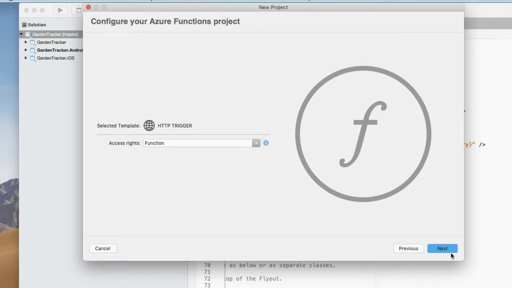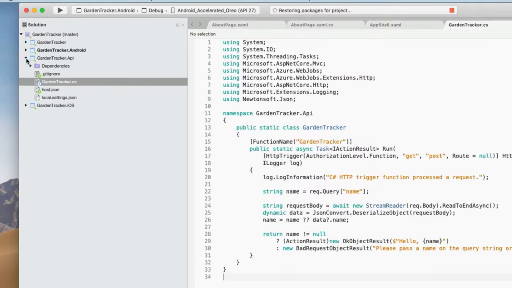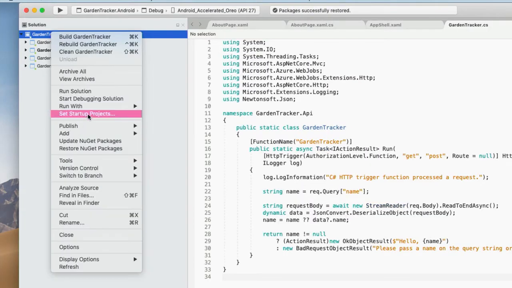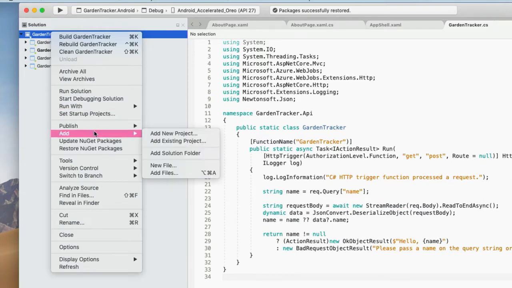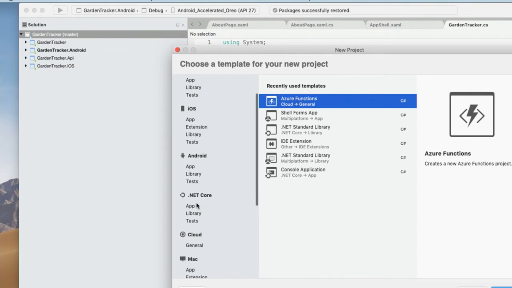OK, so we're going to keep this fairly simple. Just leave all the settings as they are by default. Call it gardentracker.api, and that's going to be there in our solution. And finally, the last piece is going to be our .NET Core app.